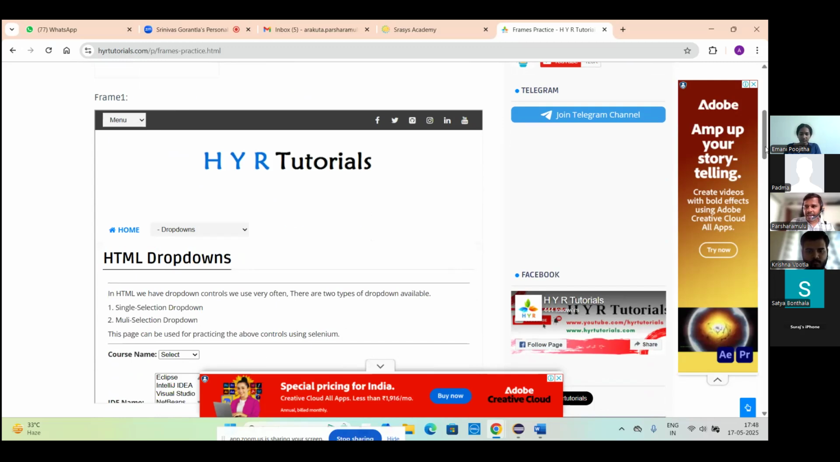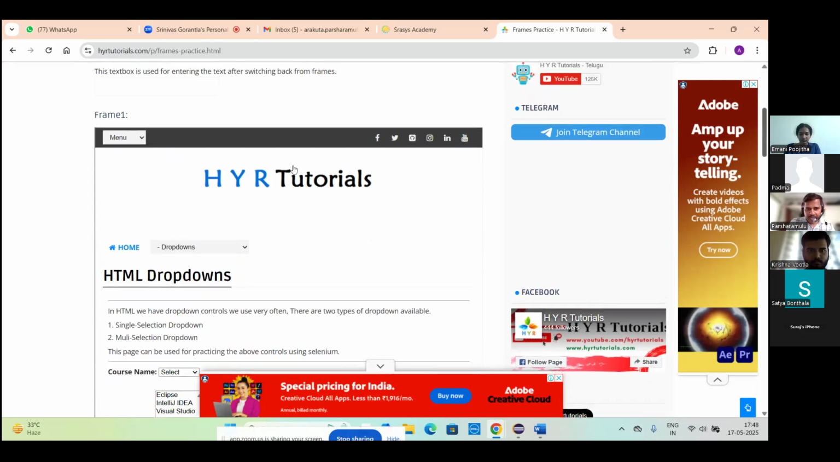Now again I'll come out from this frame and change this value to something else. Okay, this is my scenario. First I'll enter some value here, move to the frame and select something from this drop down, then come back to this particular field and change the name to something else. Okay, this is my scenario.